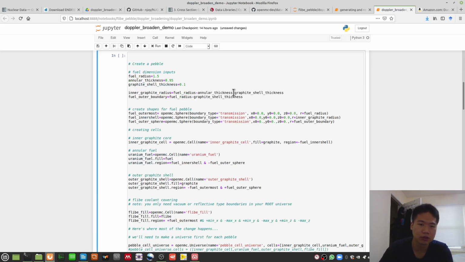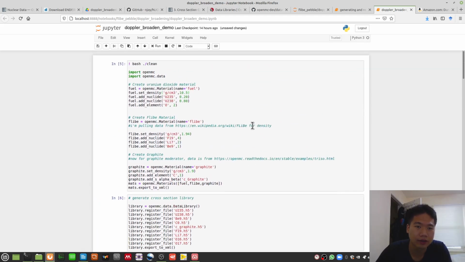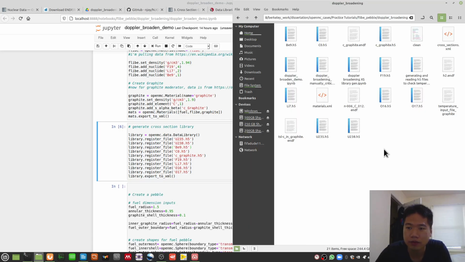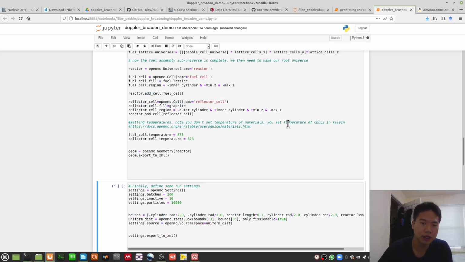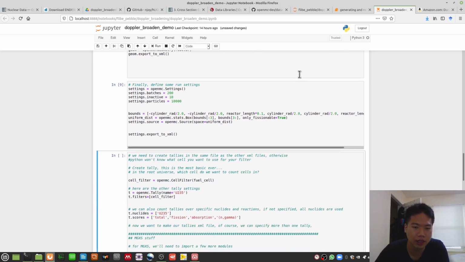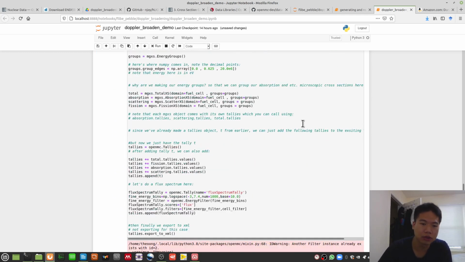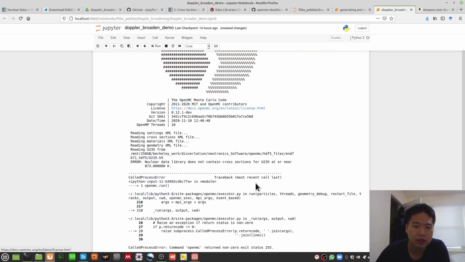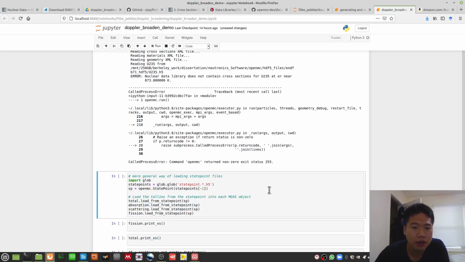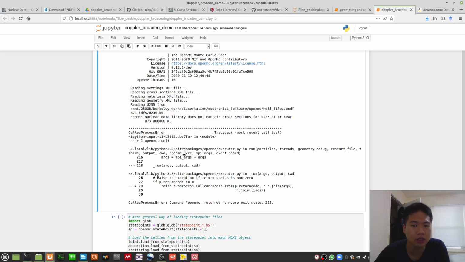Alright, looks like my library has been exported, and if you take a look here, you can see that my cross sections XML is now here. So let's do the geometry bit. This bit. Okay, settings are now exported. Now I'm going to do the filter parts, tallies, and let's run OpenMC. Okay, what's that? Nuclear data does not contain cross sections for U235 at or near 873 Kelvin.